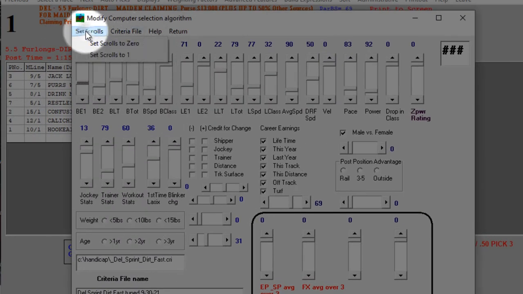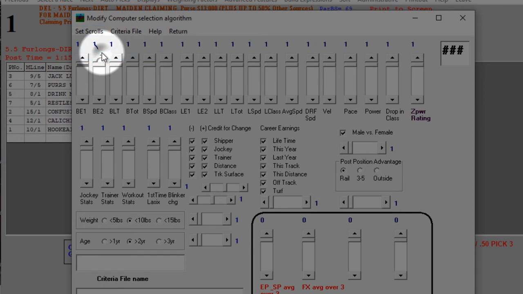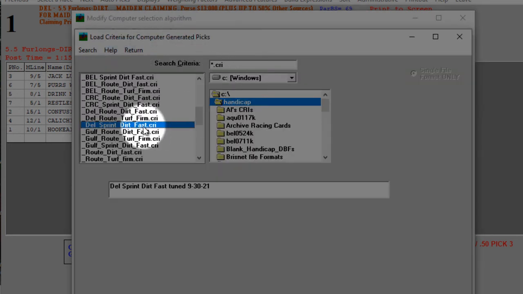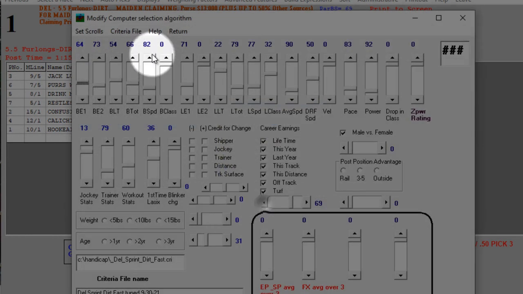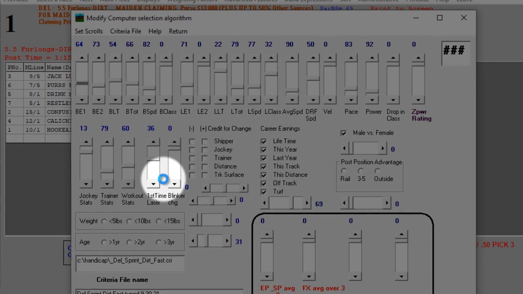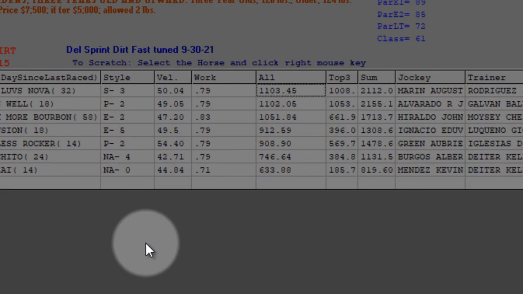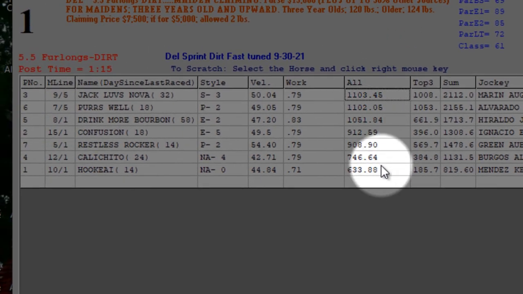You can set the scrolls, let's say, to 1s. So now everything is set to 1, or you can turn off everything. But let's go back and load that file again. Okay, everybody's loaded. You hit return, and when you hit return, the program is actually running through all the algorithms and adjusting the picks based upon those weighted factors. And notice it's going to sort out all the points.